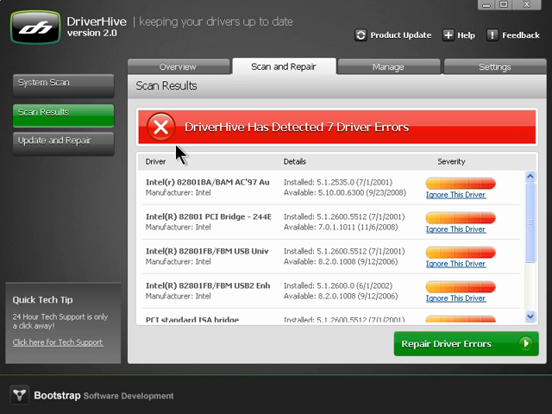If we take a look at the list, we can see the driver name and manufacturer on the left side, followed by the details of the driver to the right. The details will include the version number and the install date of the driver, along with the current version number available for update. In the column to the right of this, we can see the severity of the error.